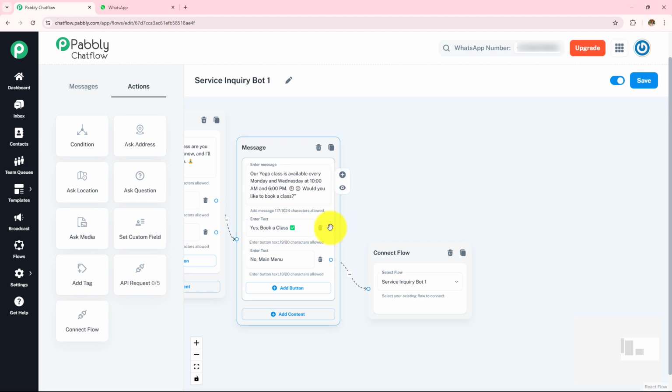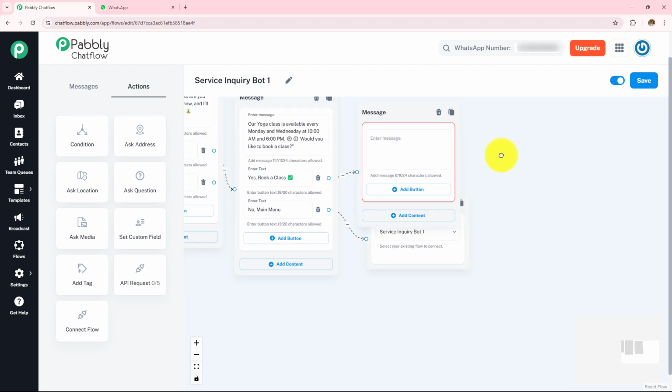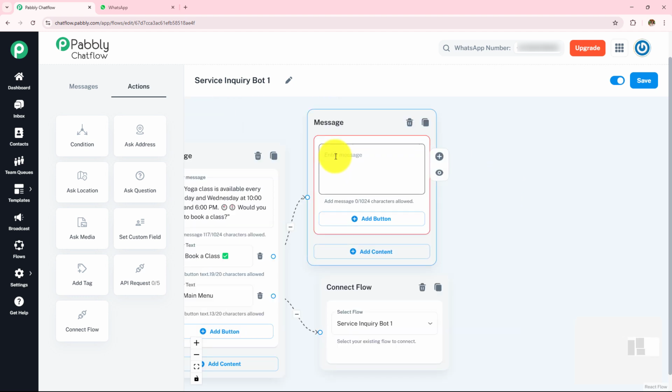Now over here, I need to create the message for this Yes, book a class. So I'm going to follow the same process, drag and drop, and then click on this text plus button and then add my message as, let us suppose the message is, please visit the link below to book the appointment. And I'm going to provide the link as, let's say, this is my link. I have provided a random link to schedule or book the slot, and then I have provided the link over here. Now please visit the link below to book the appointment.